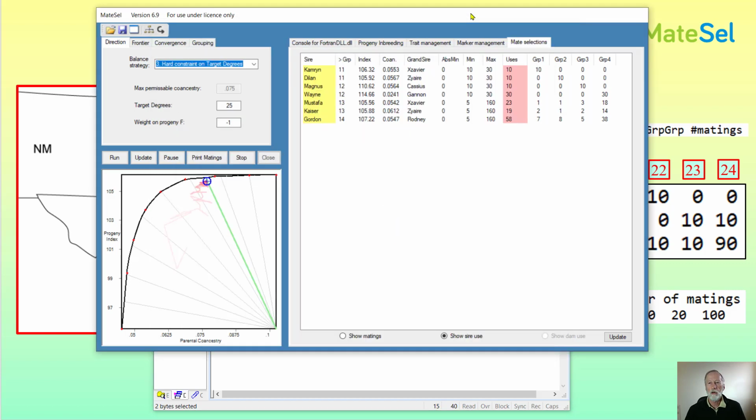Well, if we go back and look at the results here, we can see these 30 matings are all coming from Wayne. He's the highest indexing animal and he's being used to the max, and so it's a question of competition between getting good index results and getting what we want in the mate allocations. There is something we can do about that. If those mate allocations are critical, we can increase the weightings, but there is actually a better way of doing this.